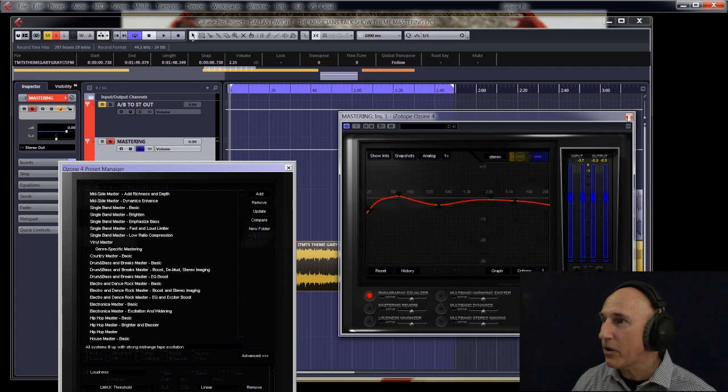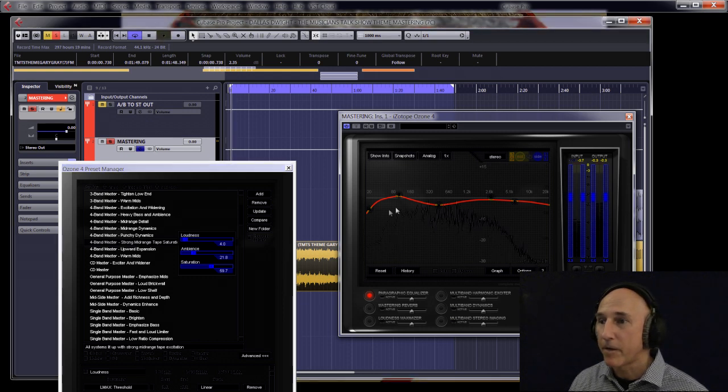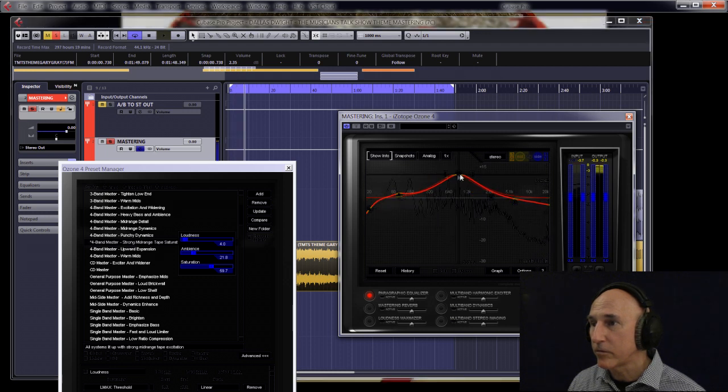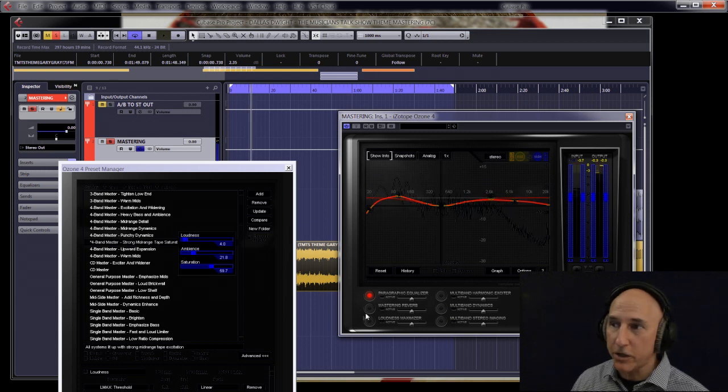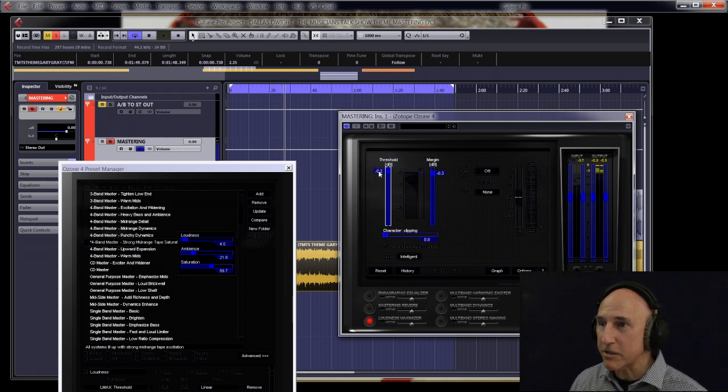Okay. Now, we're going to let this thing go. What was this particular preset? We're going to just take a look inside and see what's happening. So that's your EQ. Reverb. Pretty wild. Your loudness maximizer. You hear it distorting? That's too much.